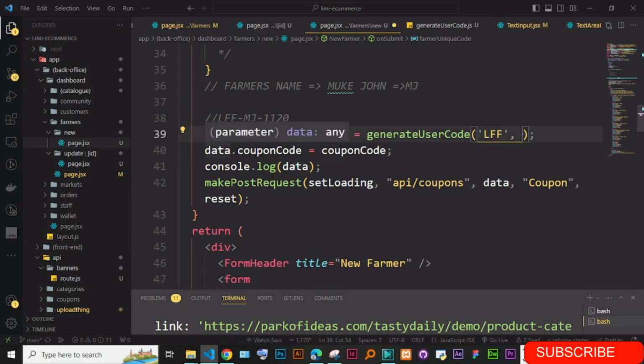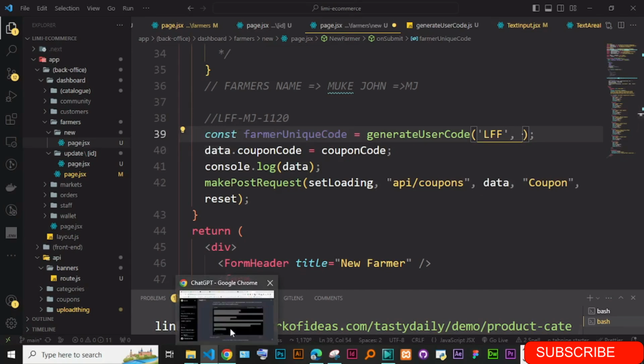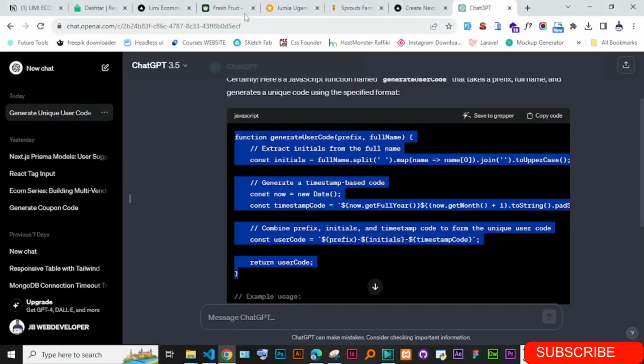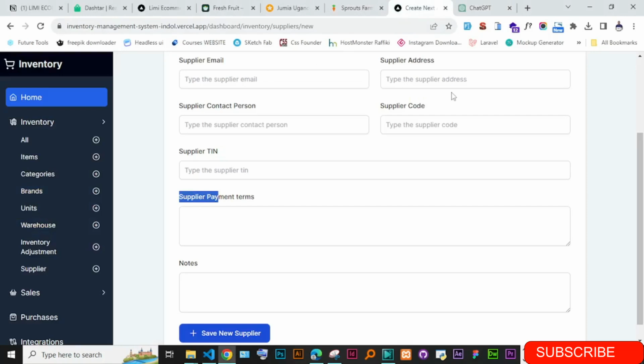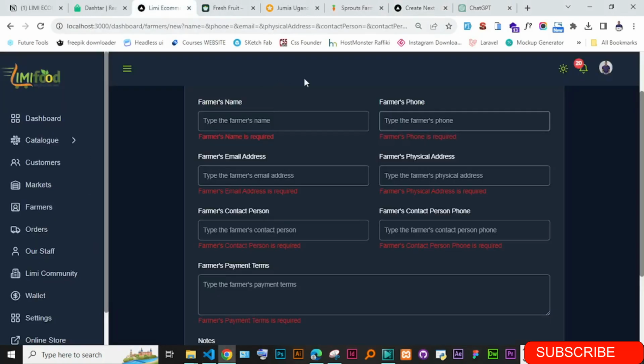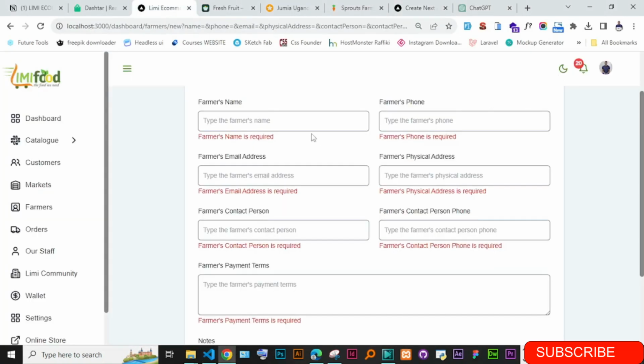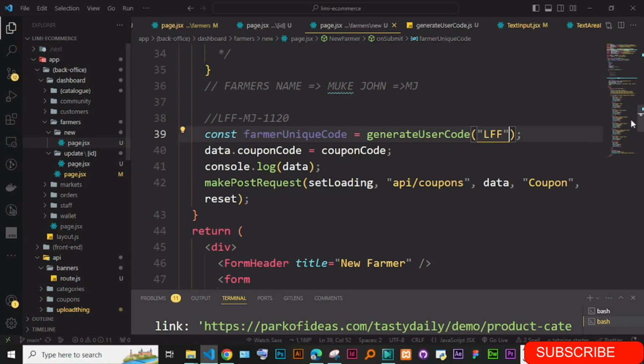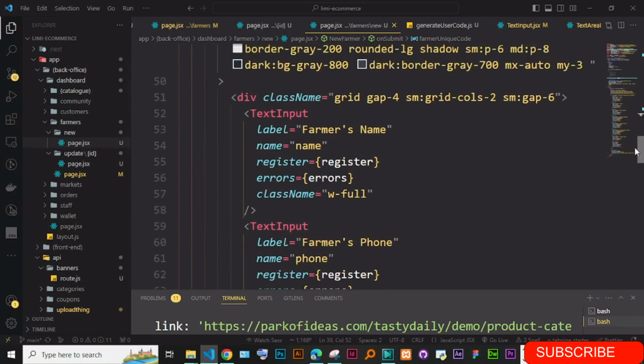Now here I'm just going to use, since we already have the farmer's full name, somewhere in the first place here, we have this farmer's name. And you can even come here to be specific, farmer's full name.